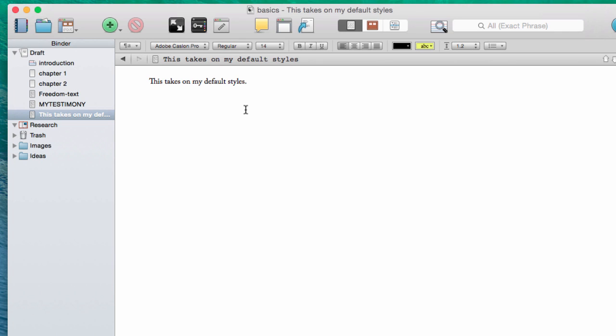Now, you can also copy and paste styles from document to document in your Scrivener project. And there's a way to copy from one source, say for example a Word document. You can copy from a Word document, and when you paste it in, you can paste matching styles.